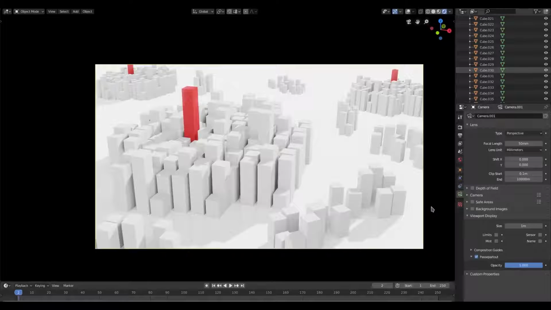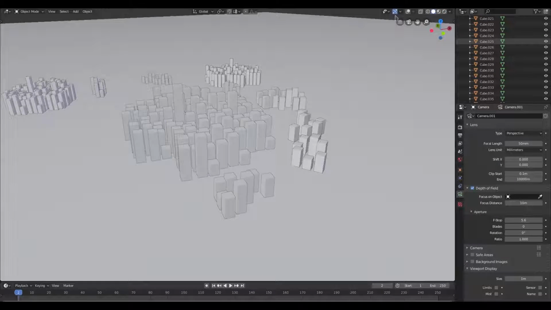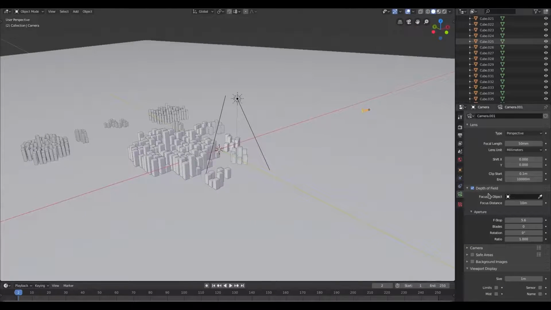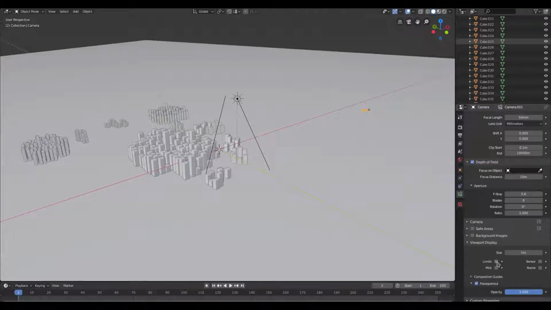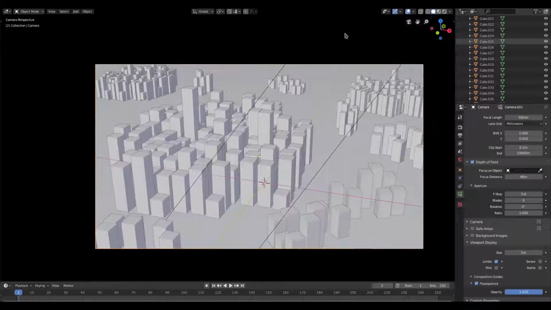Let's select the camera, go to check depth of field, make sure that's on, and then go to solid viewport shading so I can see what I'm doing here, and then turn my overlays back on. And now with the camera, if we turn limits on, you can see we have the focus distance right there. I want to go ahead and push it all the way out until it's about right there on the first city, and then hit 0 to go back into the camera's view.